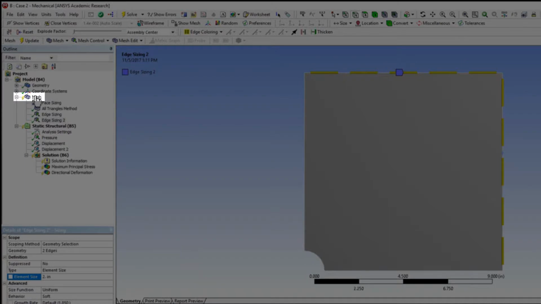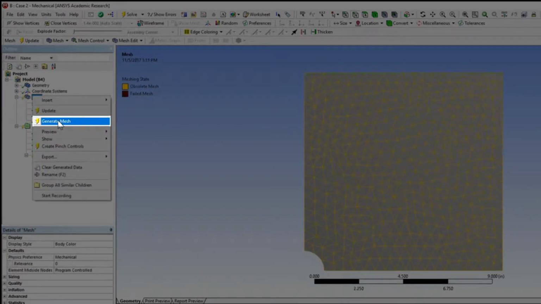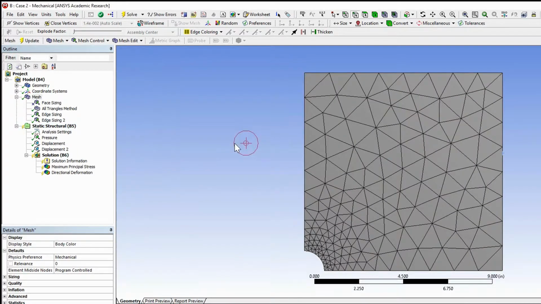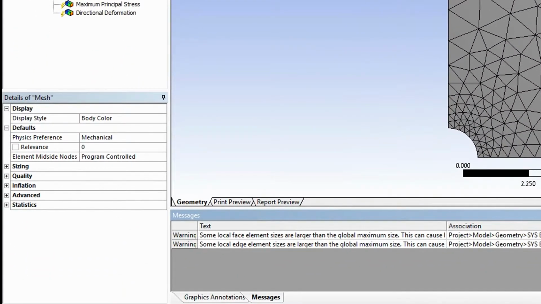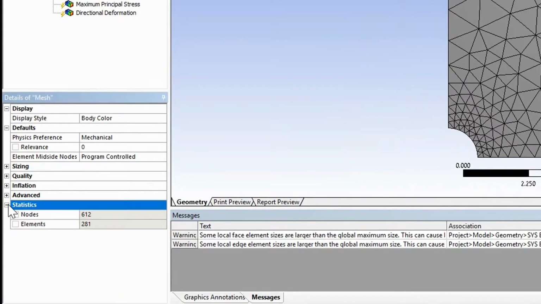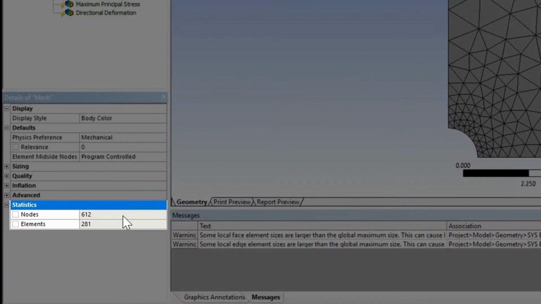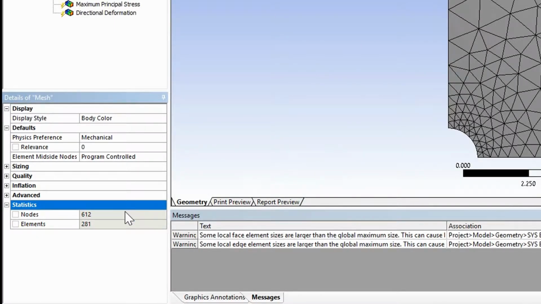Now right-click on Mesh and generate the mesh. Now the elements are found to be finer around the circle and coarser around the top and right edge. Click on Mesh and let's look at the statistics. The mesh contains approximately 600 nodes and around 300 elements, which is much less than the last case, though we have finer elements around the area of concern.